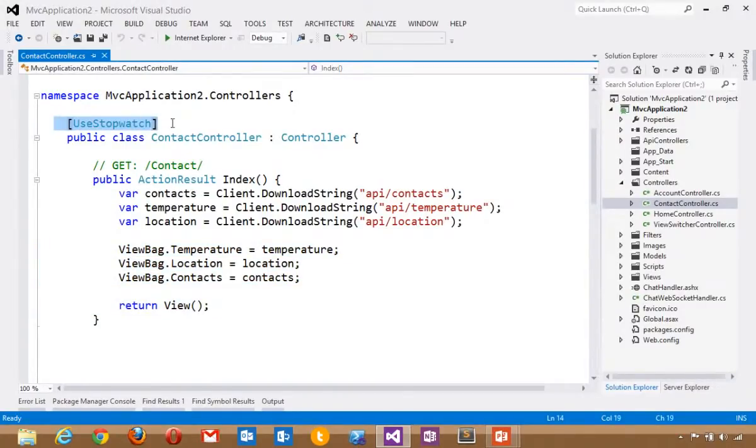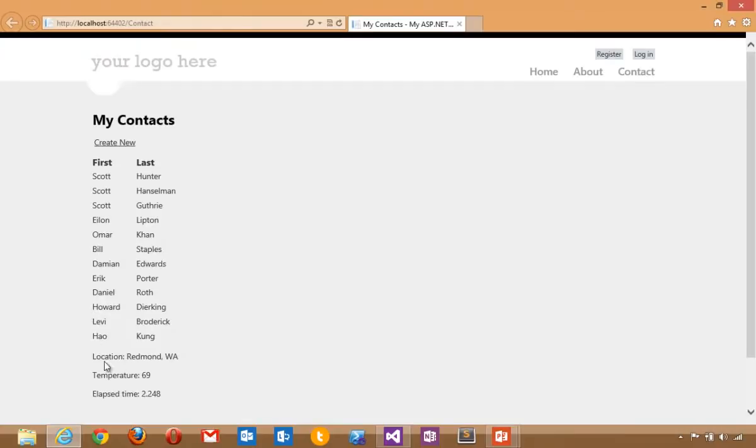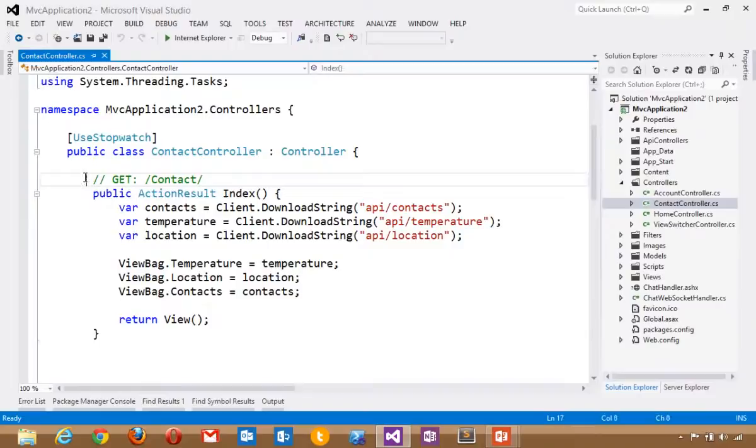You'll notice, though, that we've added a filter. We've put a stopwatch here. This is a little thing of our own, just for the example here, that's going to count how long it takes in seconds for this work to happen. So again, we're going to request this page. Controller is going to run. We're going to make calls out to three different web services. Some of these might take a second or two. Some might return instantly. We'll run this application, get our contacts, and it looks like it took 2.2 seconds. We had a list of contacts, we got temperature, we got location. This is done synchronously. This is pretty standard.